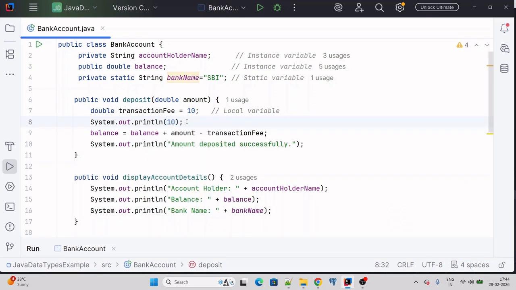Now let's discuss another important point for local variables, that is memory. So local variables are stored inside static memory, whereas we have seen instance variables are stored inside heap memory.